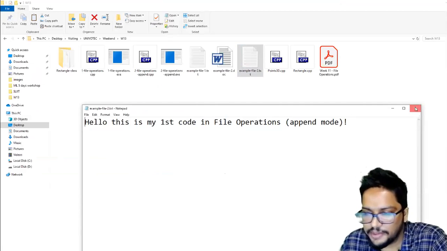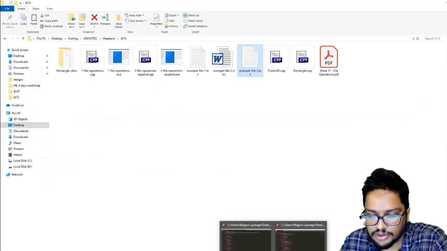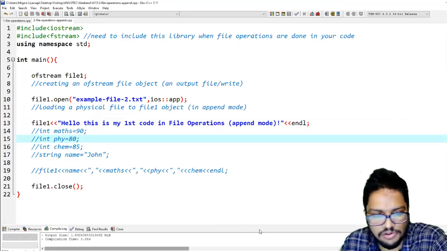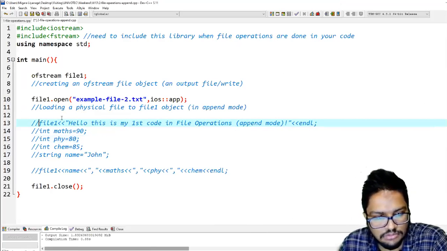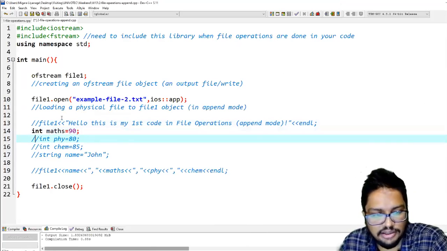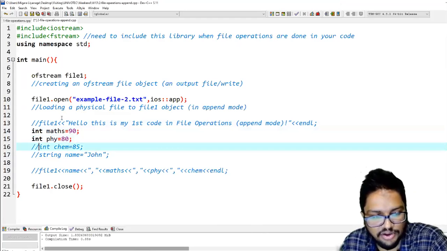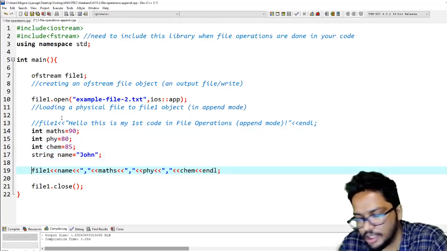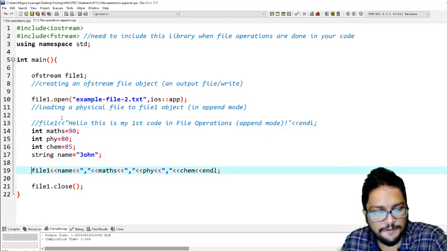Thereafter, if you run the same code again, and in this case let's say we are going to write these values, right, we are going to write these values now.